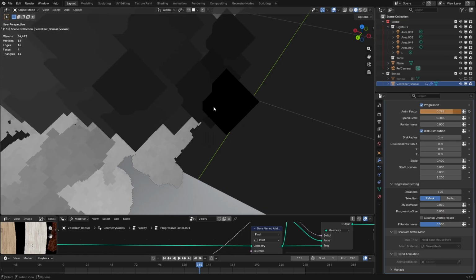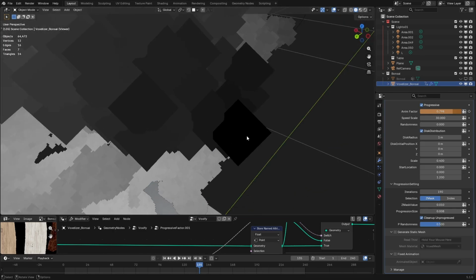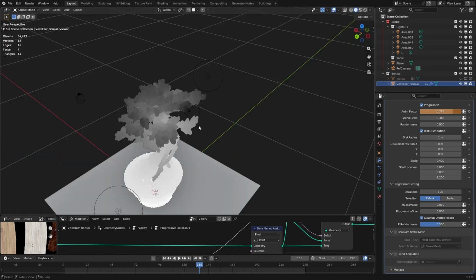Now we can see this point that we have here is pretty black. However, it is progressed to, only the progression value is very low. In order to make sure that we do not have any unprogressed areas, we can enable this cleanup unprogressed. And as you can see, this point is staying where it is and is not being deleted.